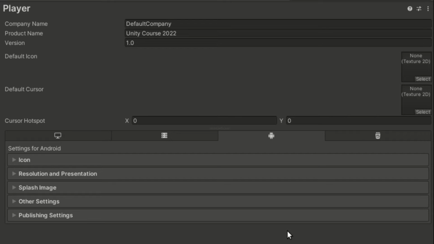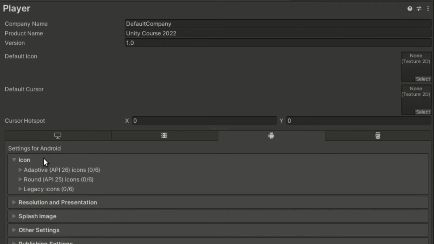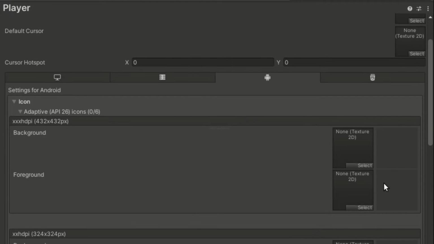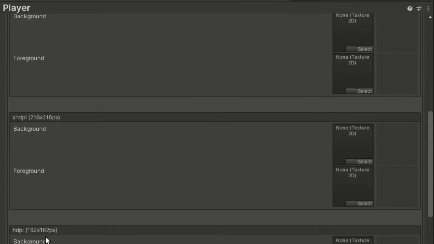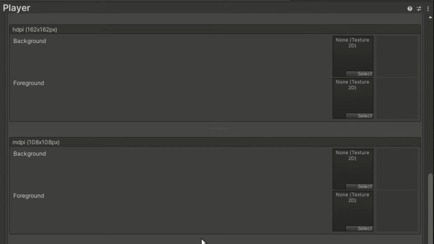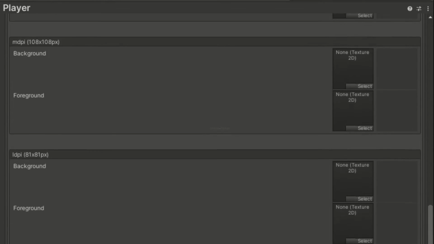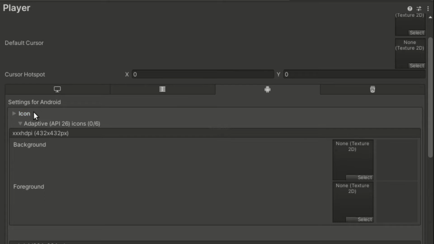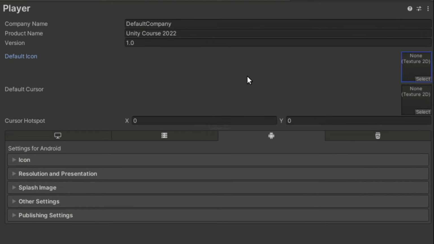So now I will use Android as an example because it has the most options in my opinion. The first section here is called the icon. It is where you can set different icons for the application depending on the resolution and the size of the screen. But if you don't want to configure so much, you can use the default icon and it will be the same for all of the different sizes.